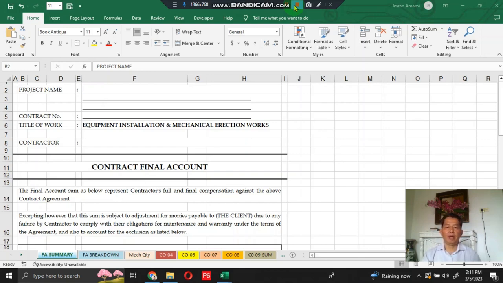Today I would like to discuss how to prepare and complete final account reports for construction projects in the oil and gas field. When the project nears the end of completion, we should prepare and complete two important final project completion reports.